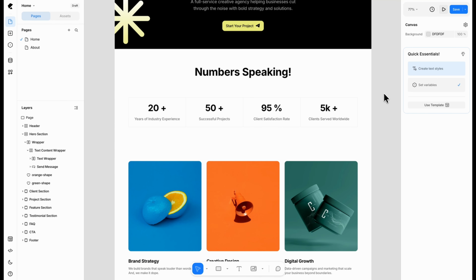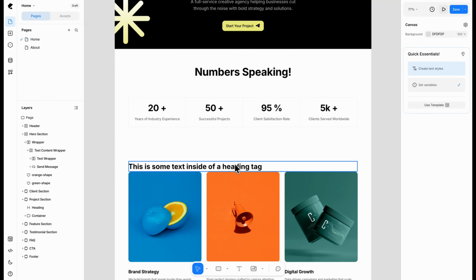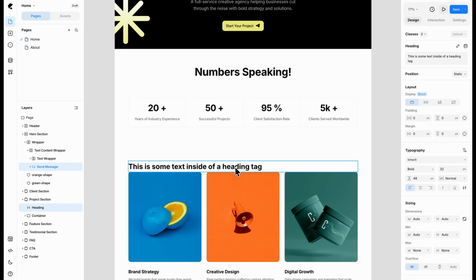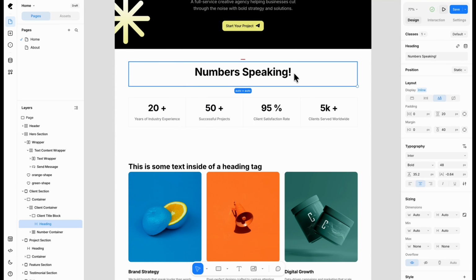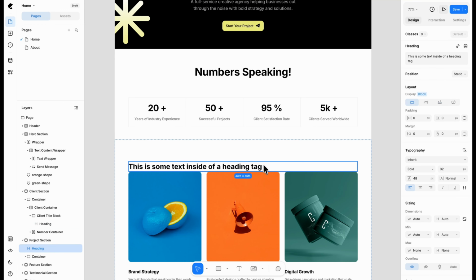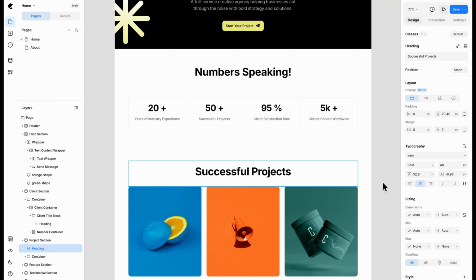The project section is missing a title entirely, which hurts clarity. Let's pull a heading from base elements, drop it in, and make sure it's sitting in the right place in the layers panel. Now, instead of styling it from scratch, we will copy the style directly from the client section title. Command Option C to copy the style, Command Option V to paste it if you're on Mac. Update the content, and it's done.